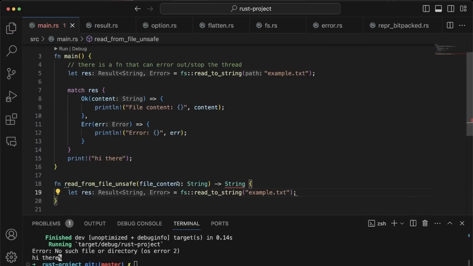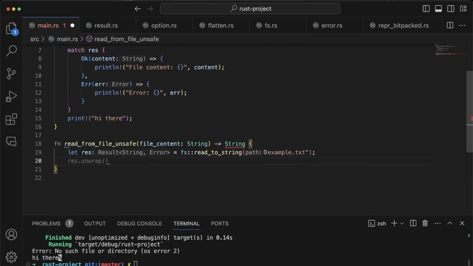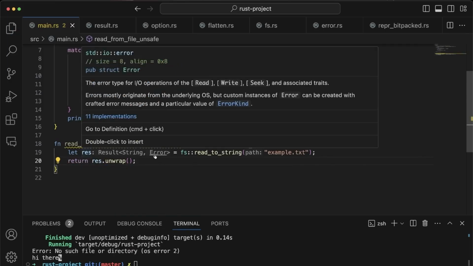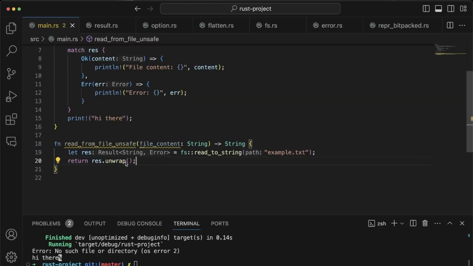This will still return to me what? A Result. But if I unwrap the Result, unwrap basically means, okay, I either want to return the string or I want the thread to crash. If there is an error, I am okay with the thread crashing, it is fine. But I want to return a string over here. I assume example.txt exists, which is a wrong assumption to make.